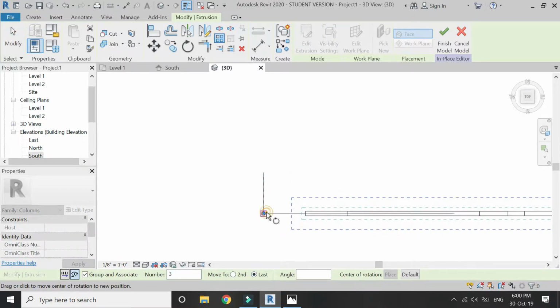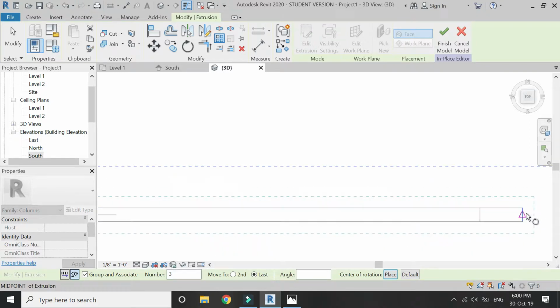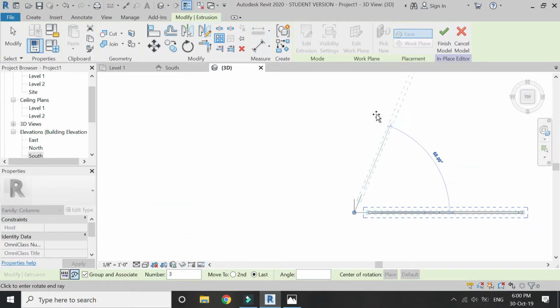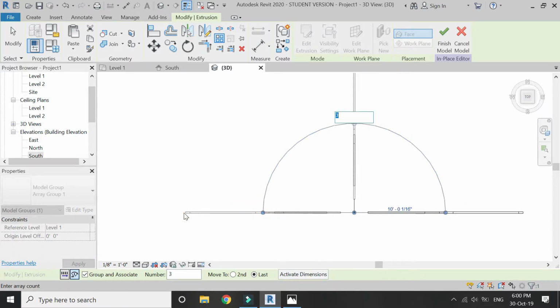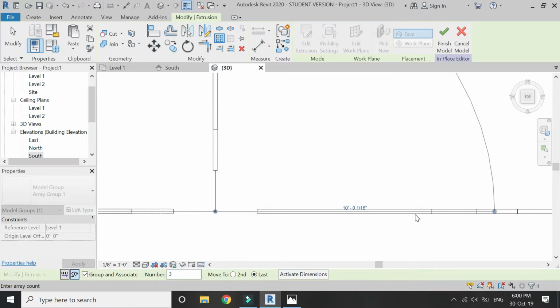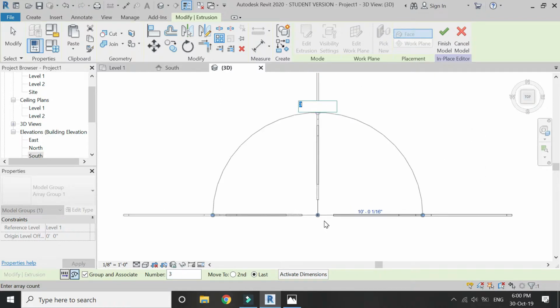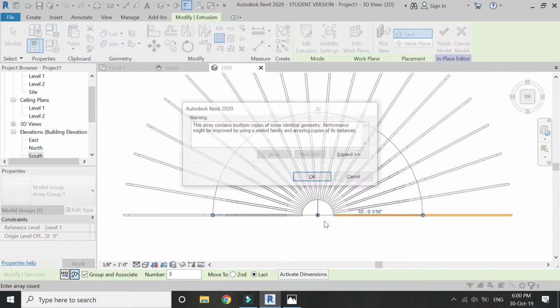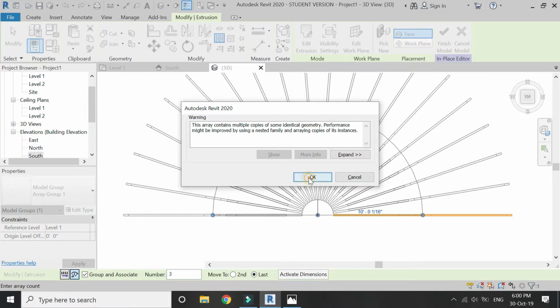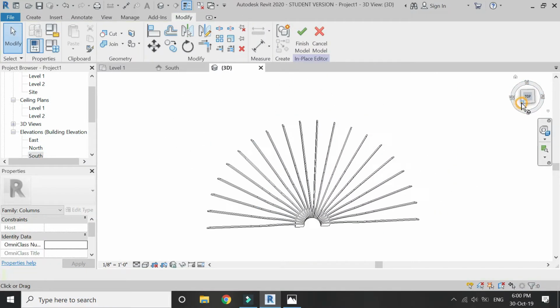Make sure radial array is selected, place the rotation point at the center and then rotate it at a 180 degree and place the last component at this point. Now there are 3 components placed in this 180 degrees. You can add as many as you want.